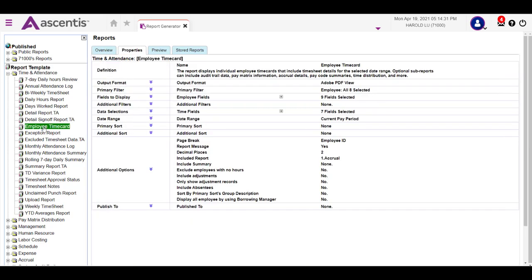The employee time card report allows users an opportunity to run a time card report that includes the timesheet details for a selected date range. The other nice thing about this report is that it is a very powerful report. It can include an audit trail, accrual information, pay code summaries, time distribution information, and much more. Upon selecting the employee time card report, the Properties tab will open up.